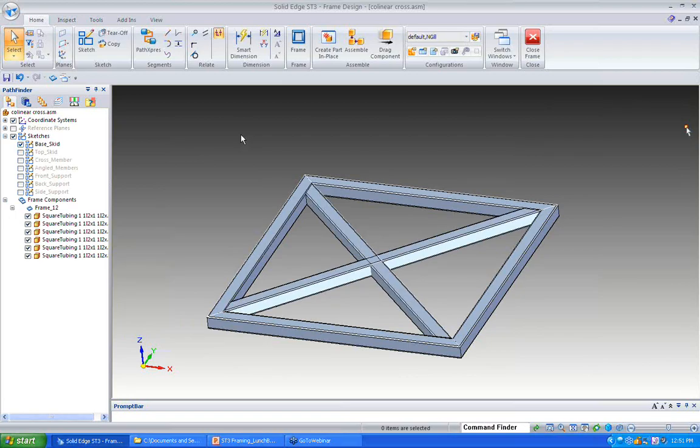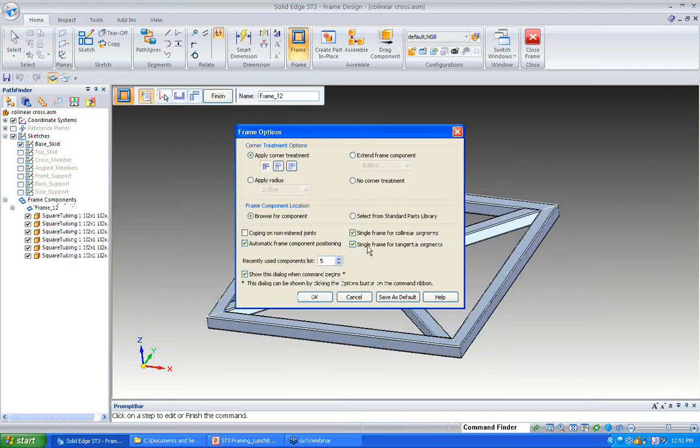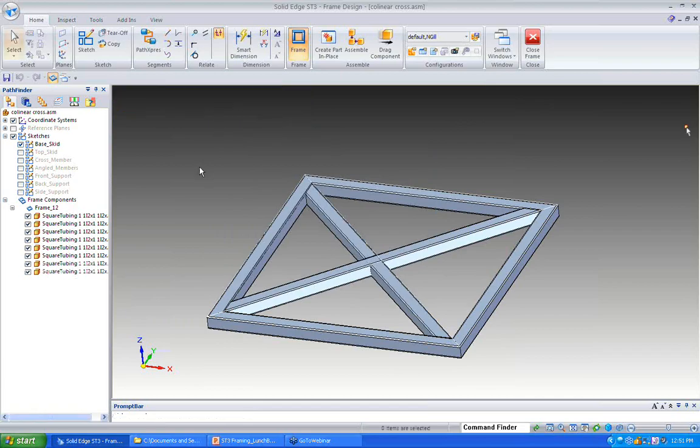So with ST3, you have more control over these types of conditions. What you can do is, just by editing inside the frames, there's an option here for single frame for collinear segment. We had a collinear segment, but it was split at the middle. So if I want two frames rather than one, I can uncheck this option, and then you'll see that instead of one, now we have two frames.